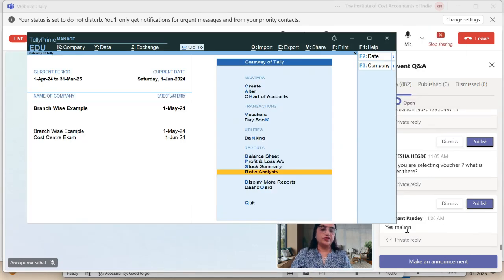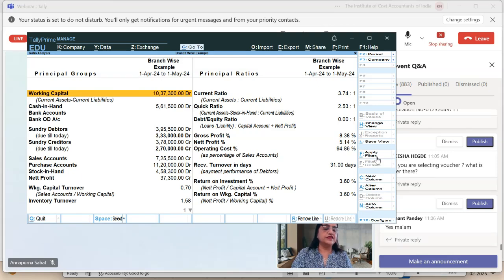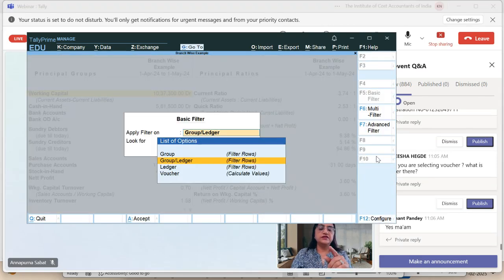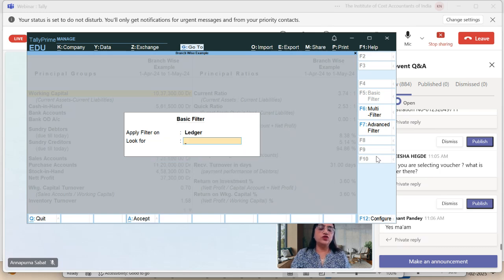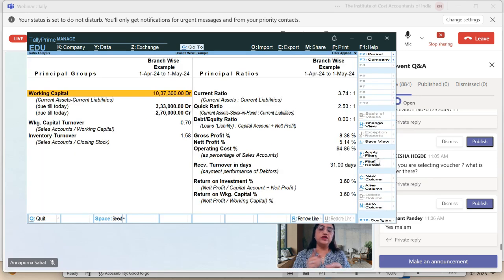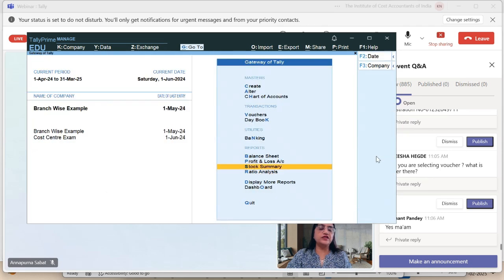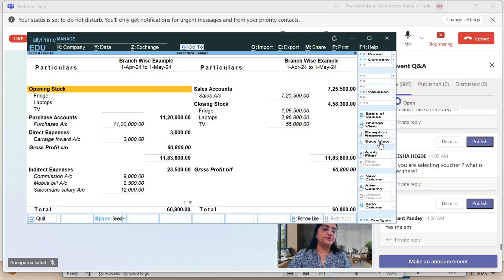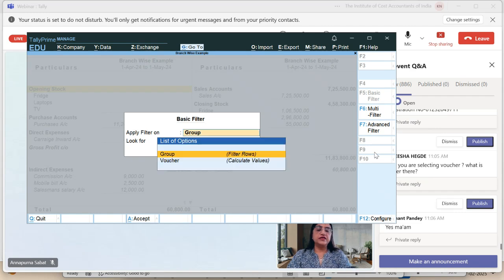See, ratio analysis. It is only available in ratio analysis, not in the rest. Use the ledger-wise filter: if you want only the sales ledger, it gives only the sales ledger, and according to the sales it gives me the ratios. But this kind of filter is not available in P&L. See, apply filter here.